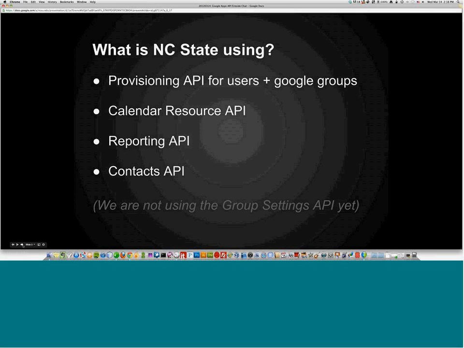So what are we using? We're using the Provisioning API for users plus Google Groups. We're not using the Group Settings API yet. We're using the Calendar Resource API, we're using the Reporting API, and the Contacts API.